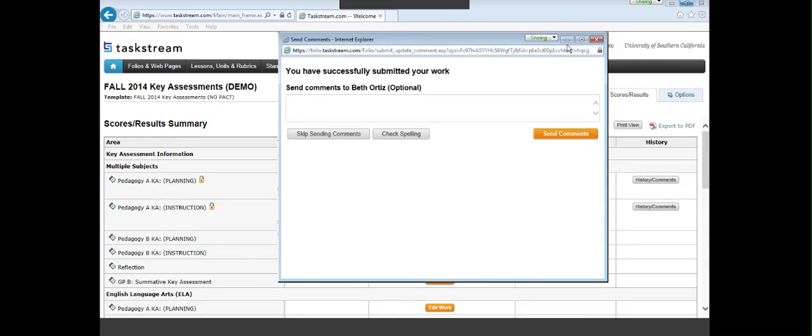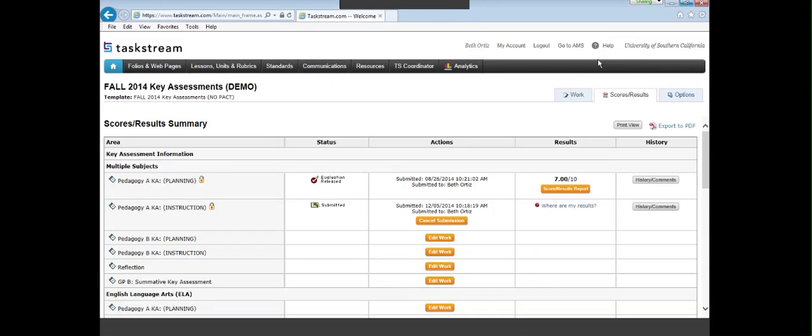Then it'll give me a confirmation message that I've successfully submitted my work, and I can close that window. You'll see it automatically flip me over to a different screen. This is what we refer to as our scores and results area. It lets students see the overall status for their individual assignments, whether it's been evaluated, whether it's just been submitted at this point, or if it's in progress, or if it's blank, that means they haven't even started on that one yet.